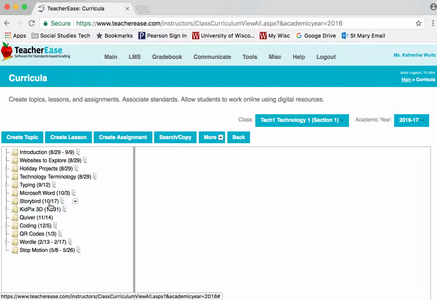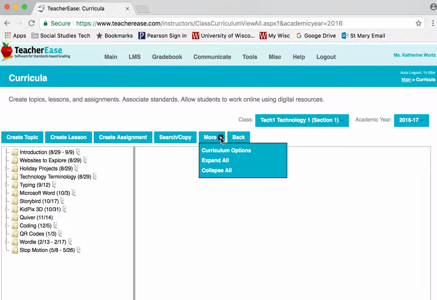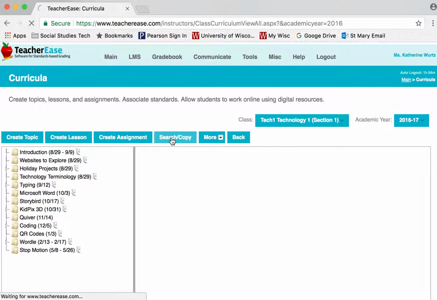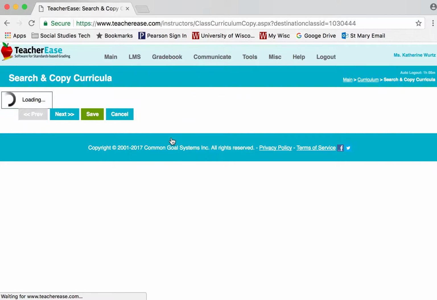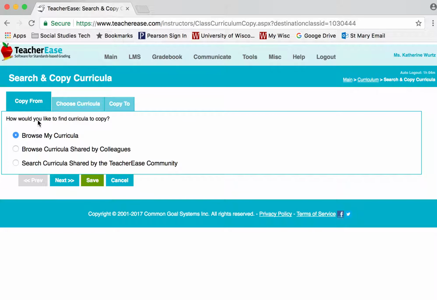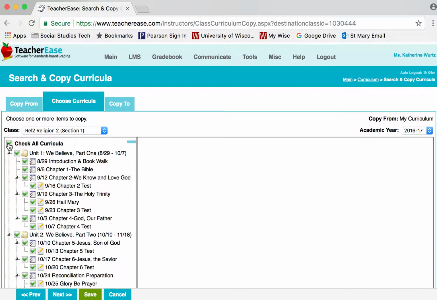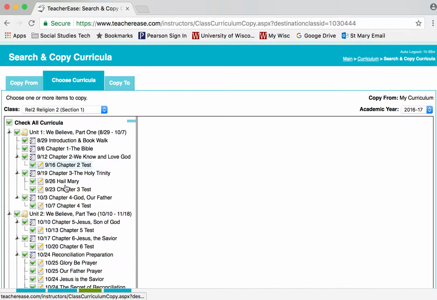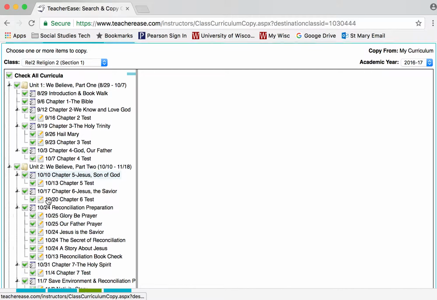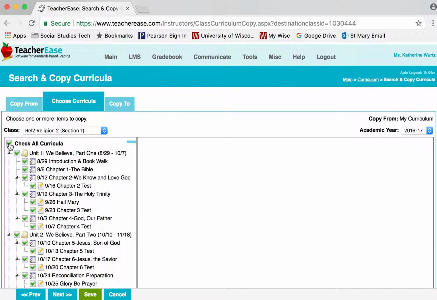So if you're going to keep most of this stuff and you just want to roll it over into this year, you need to go into more, click here. Sorry, not more. You need to go into search and copy. So click here. And then you're going to hit browse my curricula, choose curricula. I would probably just check all of these if you want it to be set up like last year, or you can go through and just do certain things. So check whatever you want.